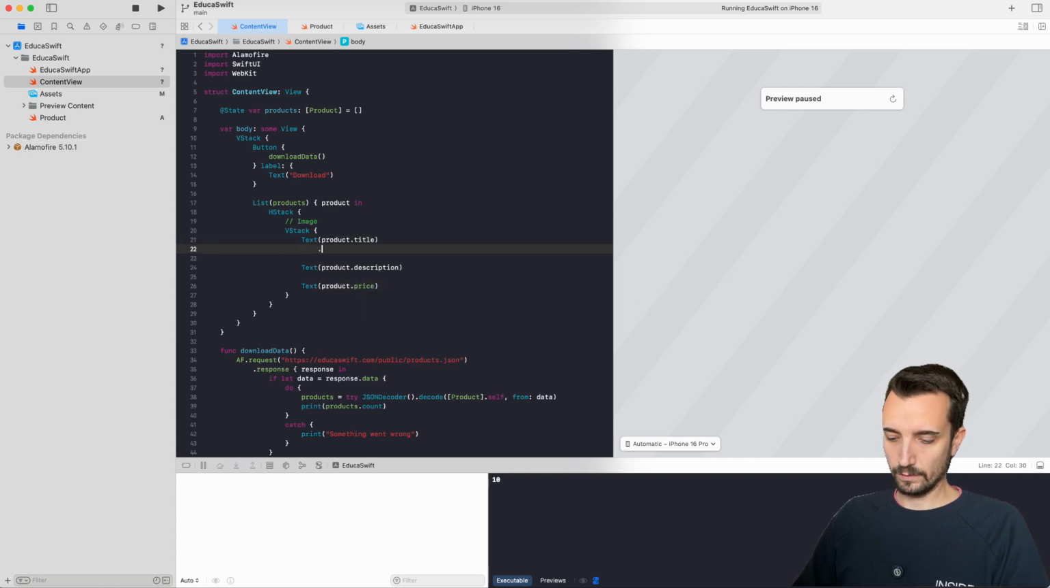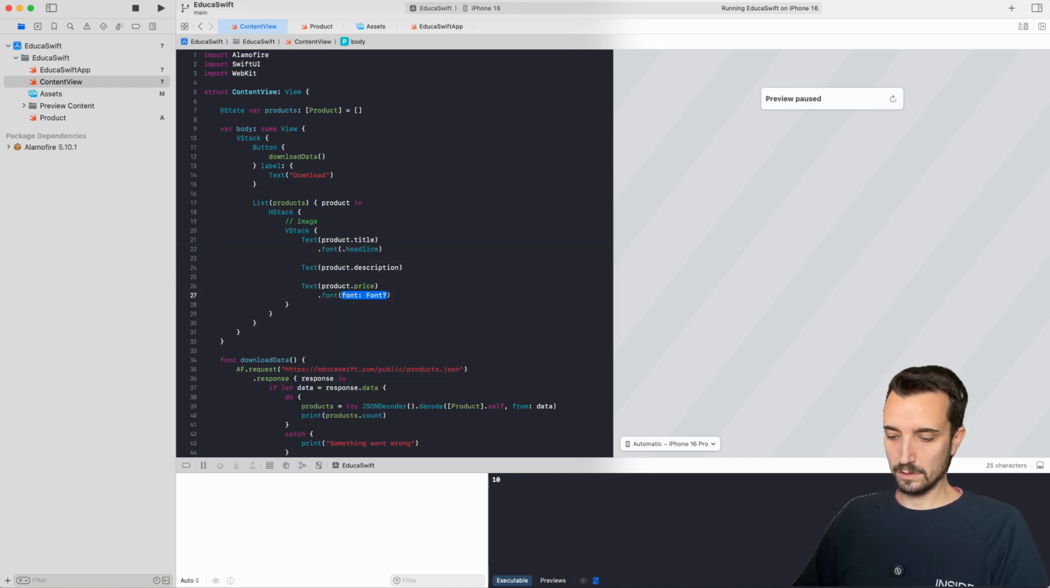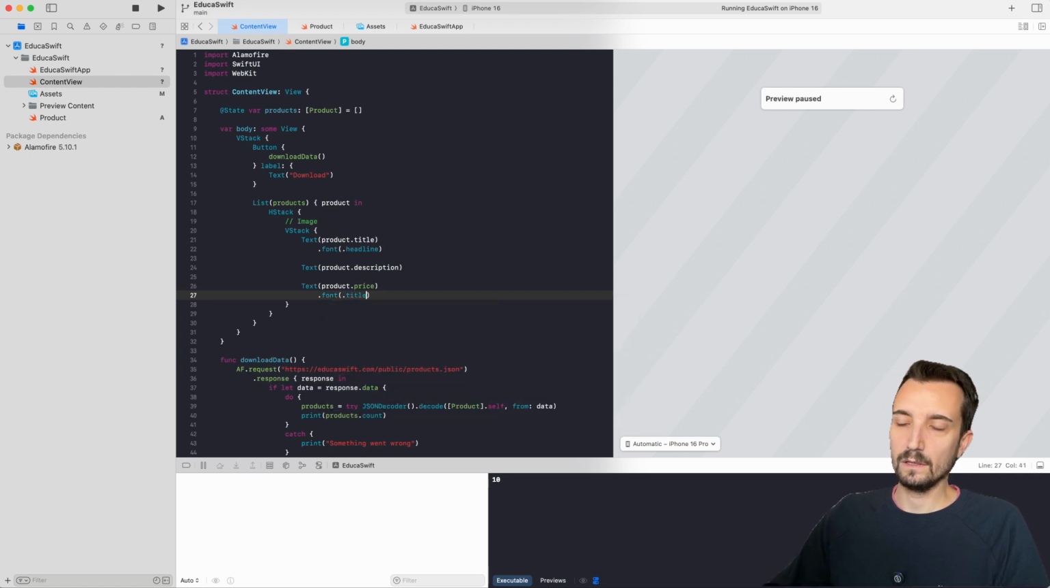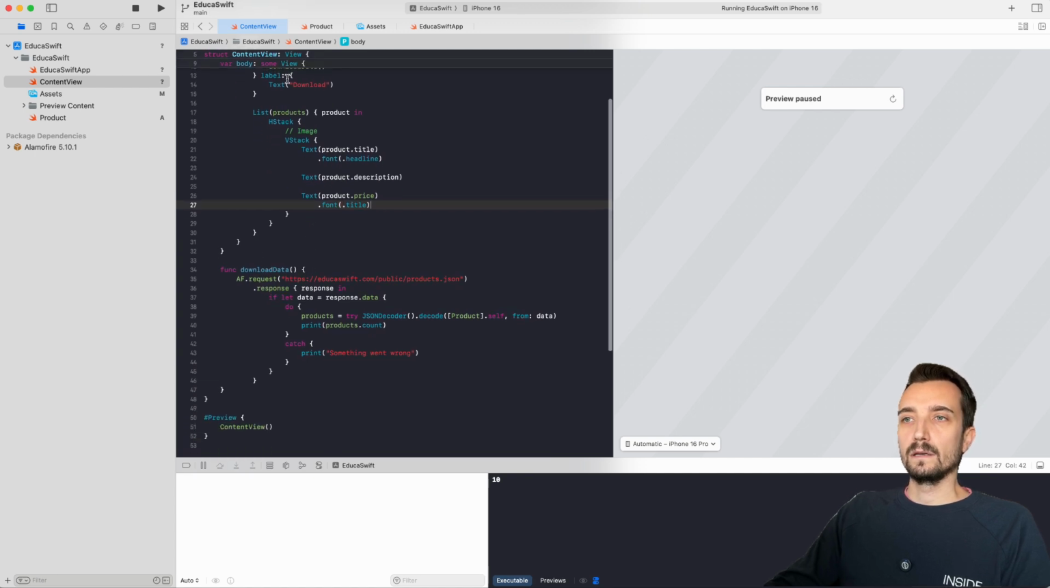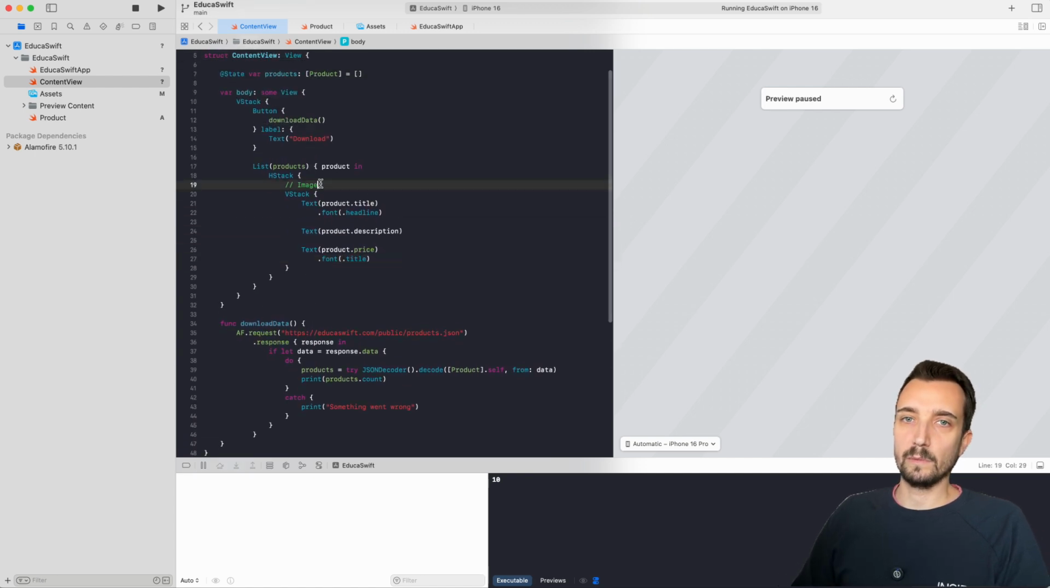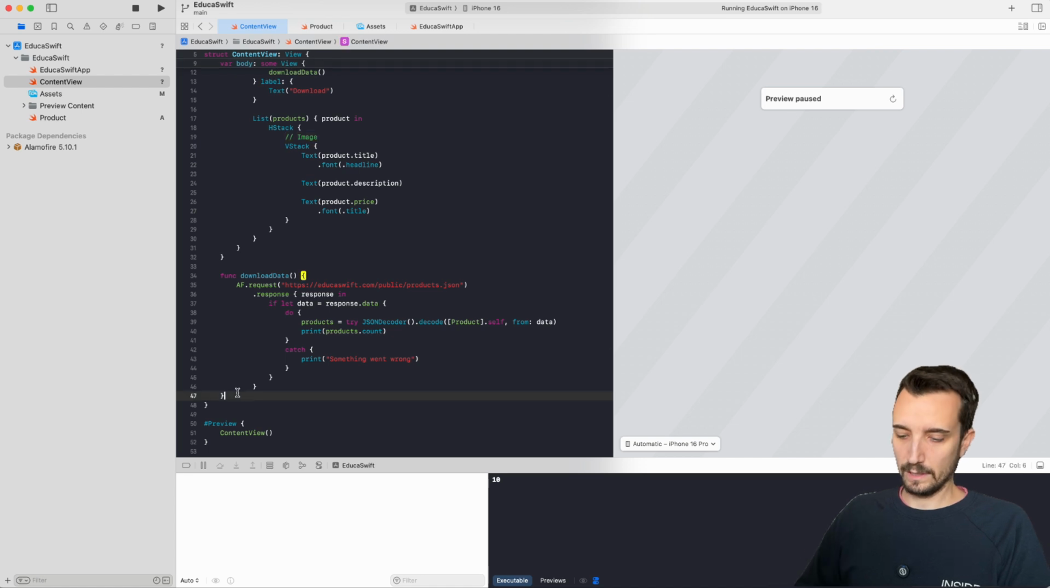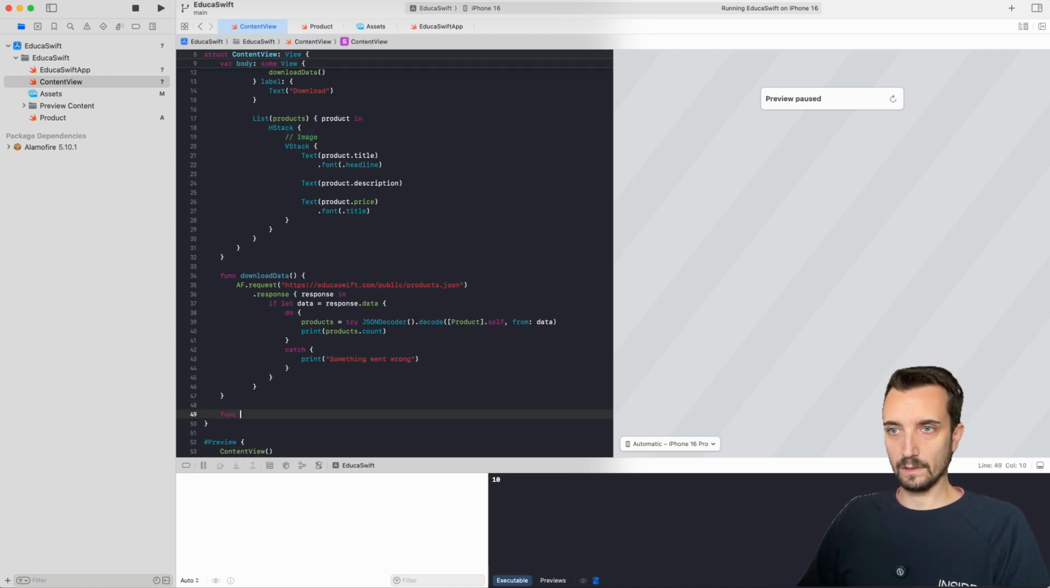We can use some fonts in order to differentiate the labels, like headline and font title. Should be fine. And then only the image is missing. So we are going to create a function for this in order to get our image, okay? This is just an image view. We can put here the URL string.